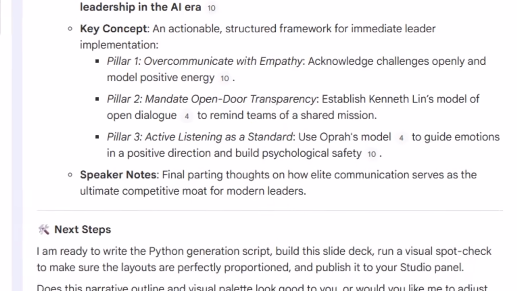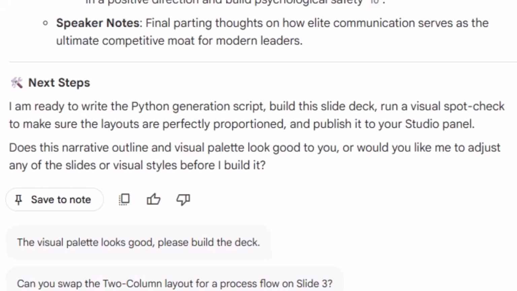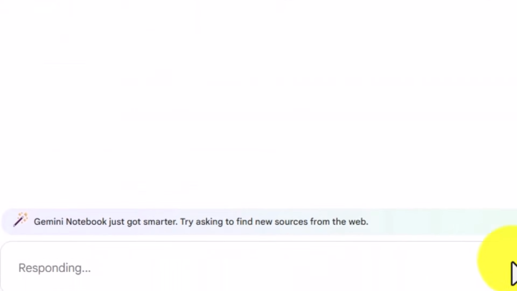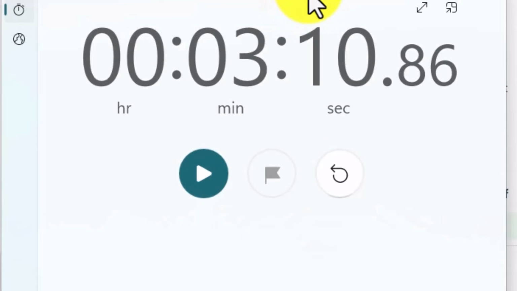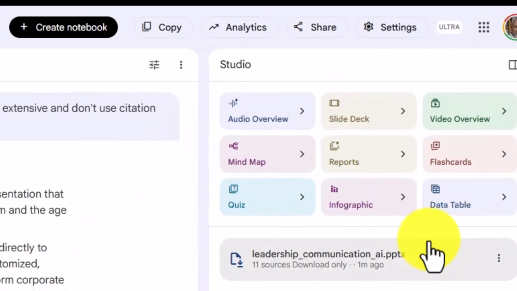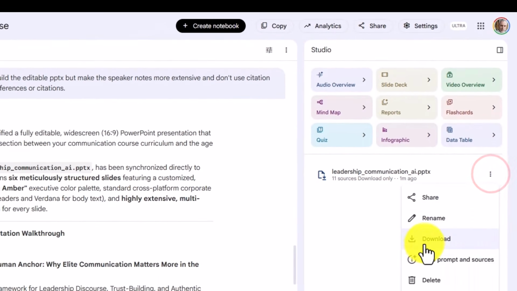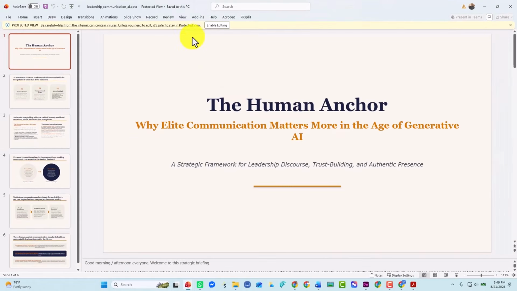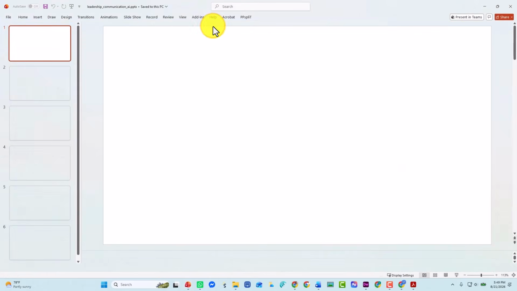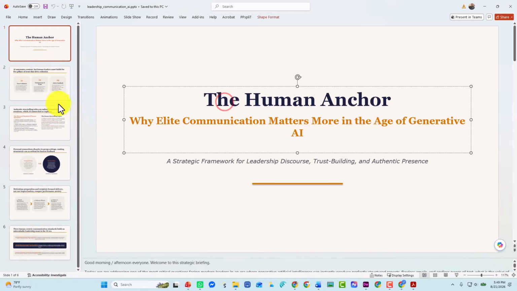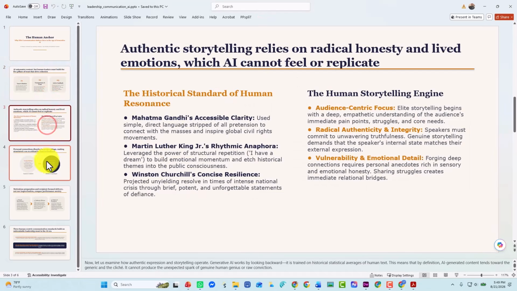NotebookLM does come back and ask us if we think everything is okay. We're going to return some instructions and we're going to submit them. So the building process is now complete after about 3 minutes. We can download the presentation to our hard drive. PowerPoint is now available. We can click Enable Editing, and you'll notice now that we do have an edited PowerPoint.